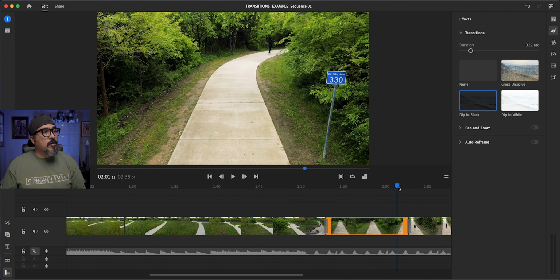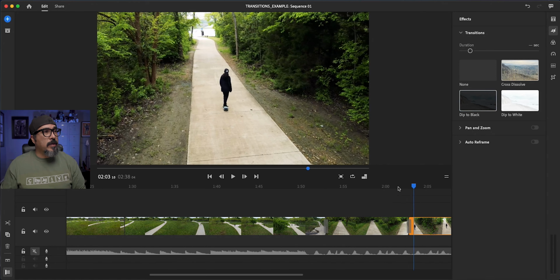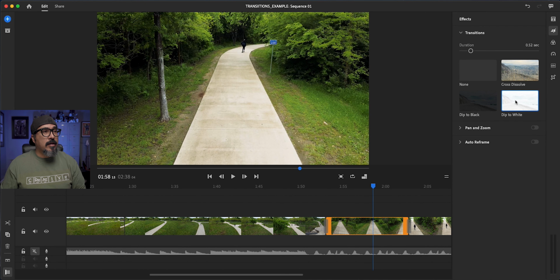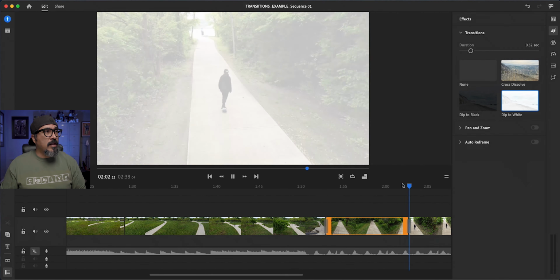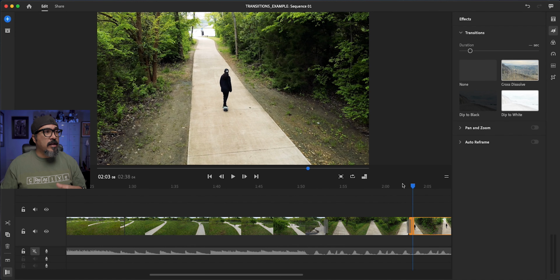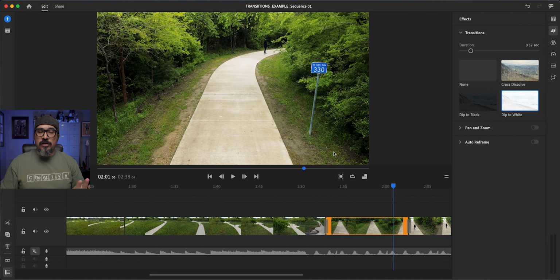So let's see what the dip to black looks like. There we go. And then your dip to white is basically the same thing, but now we're just going to transition from one scene in white into the next scene. So you can customize the way those transitions look.